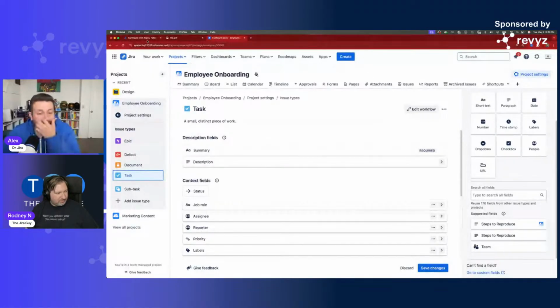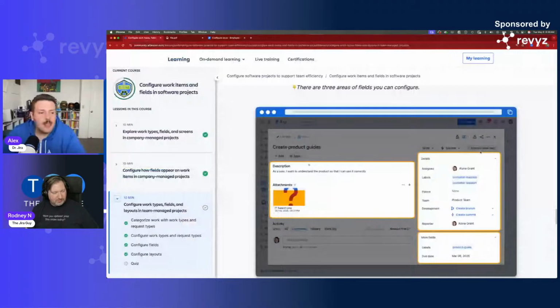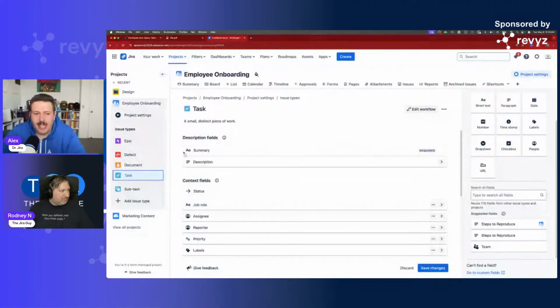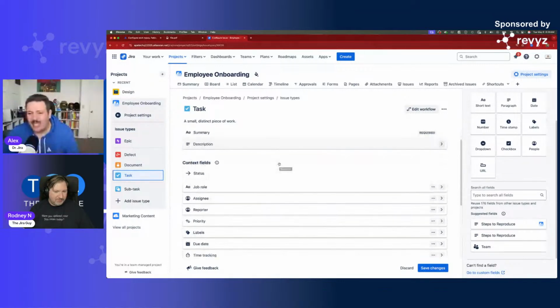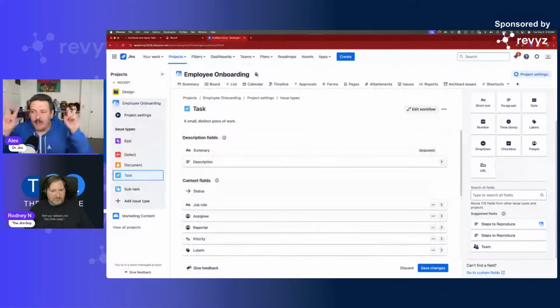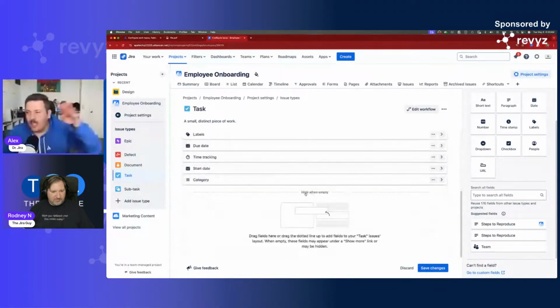Now the layout is basically going to be the same thing here, right? You don't have to go to another place. Where you create the work item, where you add new fields, and where you change the order of those fields, it all happens in the exact same place. So everything that we covered in the last ones with respect to the field section, the context, the hide when empty, all of that happens in the exact same place. So you don't have to navigate to different parts of Jira.